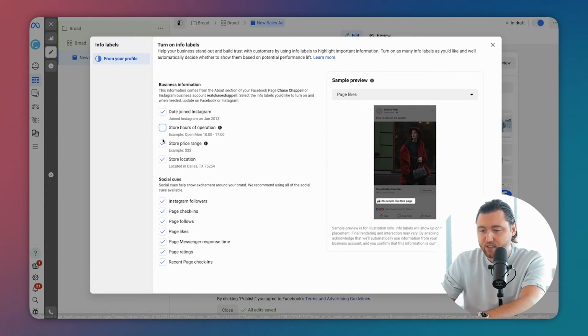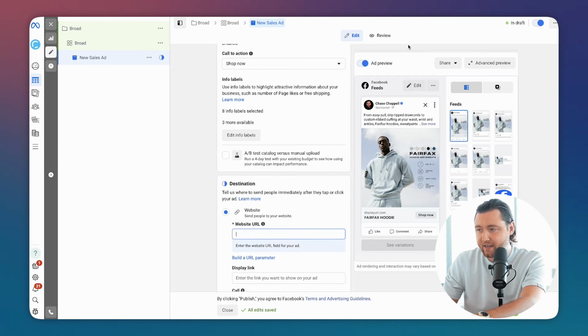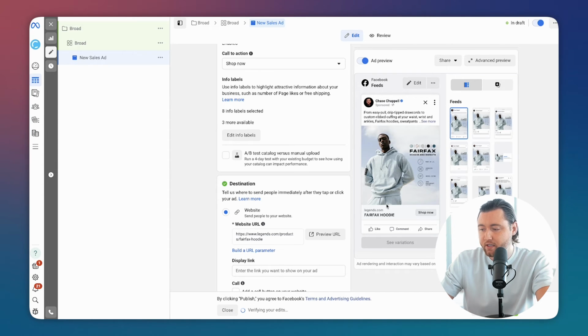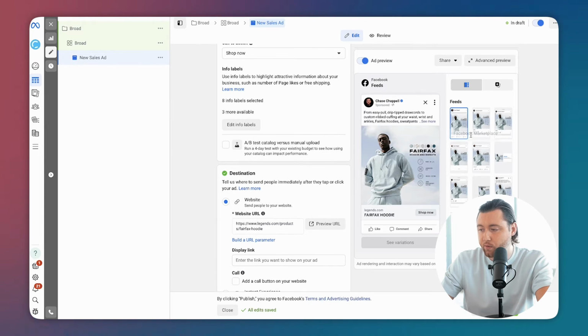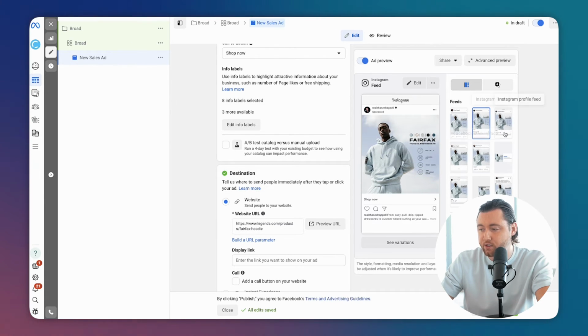And then we can remove some of these other ones, like we don't have a specific store, we don't have a location, and then the rest of this is totally fine to leave because it can just add in social proof. And then we can go ahead and add in our website, and now we can start to see our ad coming together, where we can actually see this is what it'll look like on Facebook, this is how it's going to look on Instagram, our Instagram profile, the Explore.